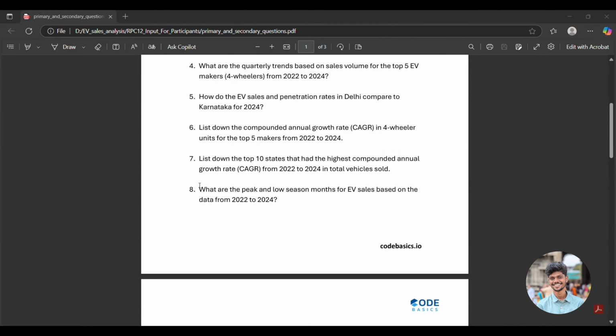Now we will solve the 8th question. What are the peak and low seasons months for EV sales based on data from 2022 to 2024? We need to find the peak and low seasons for every year based on the months.